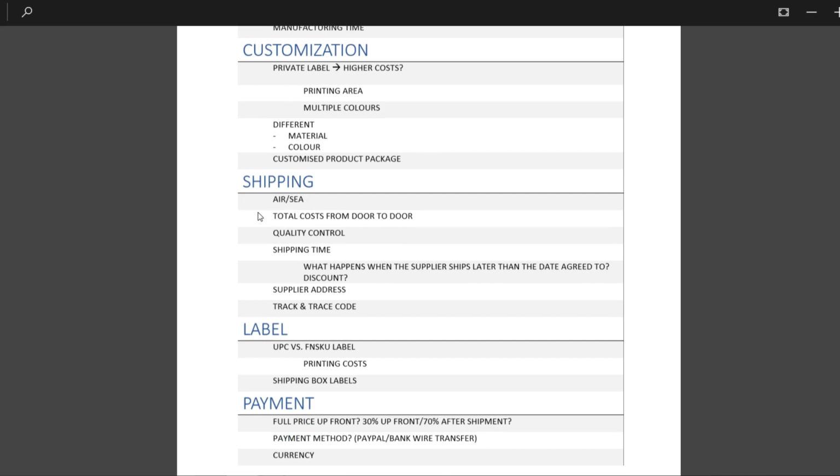So regarding shipping, you have air shipping and sea shipping. Air shipping is a little bit more expensive, but it is faster as well. Sea shipping is slower, but it's cheaper and usually takes a bit more effort because you have to deal with freight forwarders, etc.